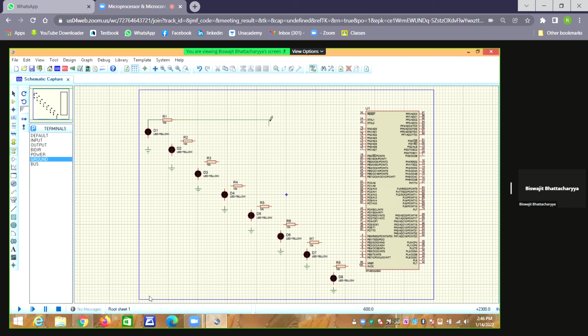Now I click it after rotation. I am just making a bend. Then click. I am connecting it to port A, port A0, PA0. Then connect the other end to the ground also. Here also I connect the other end.